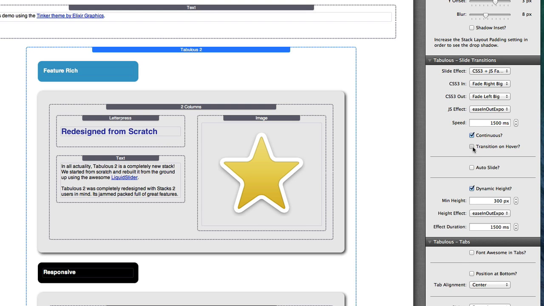So when you hover over a tab, it will automatically transition, or not. That's turned off by default. Now, the last two things I'm going to talk about are really where you have to watch out.